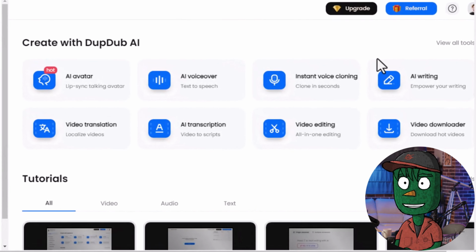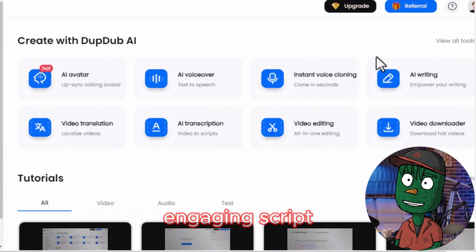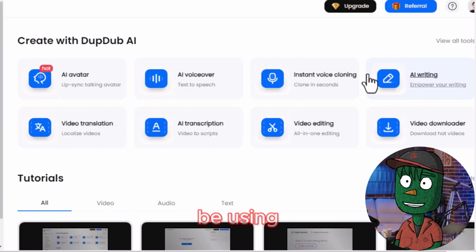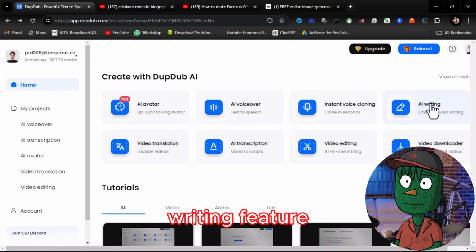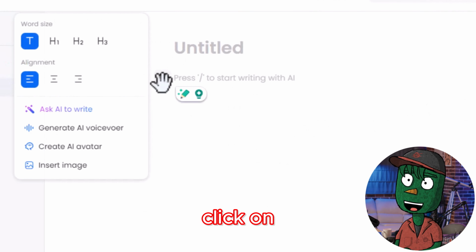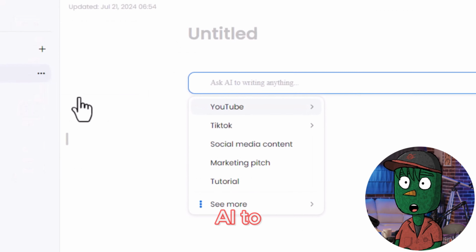Okay guys, I'm going to show you the easiest way to generate an engaging script for your football short channel. Okay, to generate a script, we are going to be using DubDub. Click on the AI writing feature here. This page is going to open, and what we simply need to do is click on the plus icon over here and select Ask AI to write.